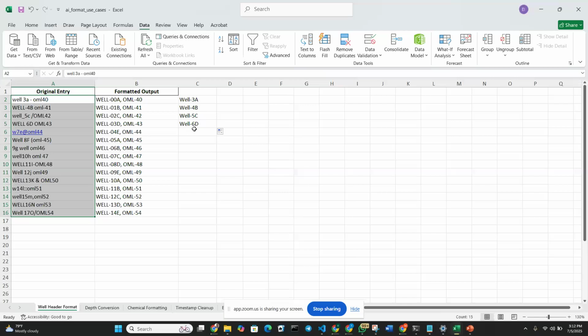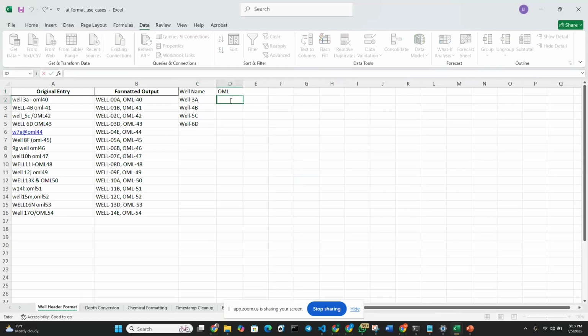So you have the well 3A, well 4B. So you can put this down for every other case here. You can do the same. I could say well name here. You can do the same for the OML, right? And you can use a similar prompt. You say AI dot format, okay, and then you select this, and then you put in the prompt. Sorry, that is a mistake. All right, and then you say delete well XX, put in OML XX format.